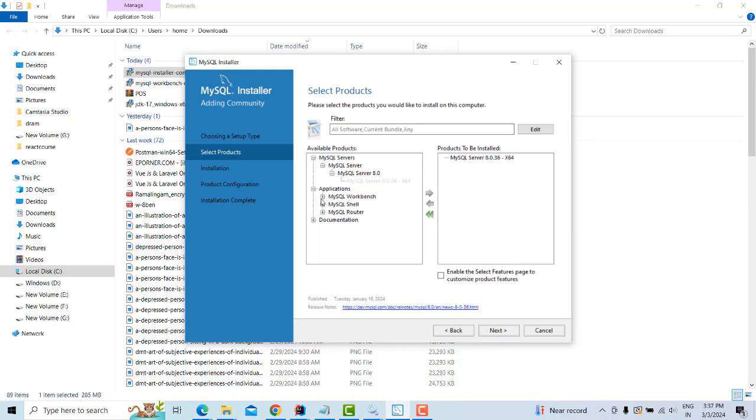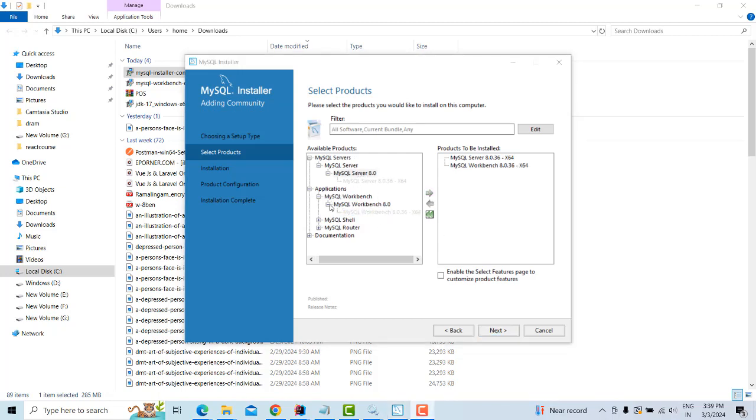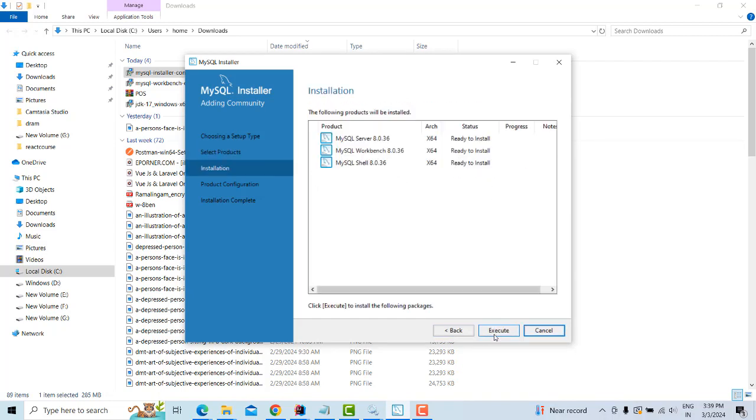Second, this application we also need, so you write MySQL Workbench. You have to select this one. Okay, select this one. Next, our third one is MySQL Shell. You have to select this 64-bit. Click on this here to import it. Click next. Select all. Execute.